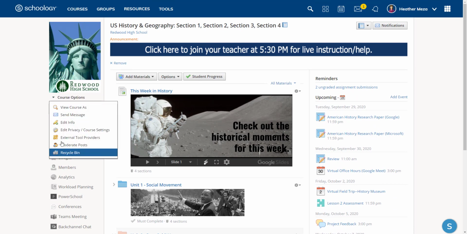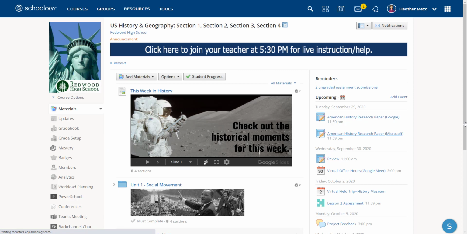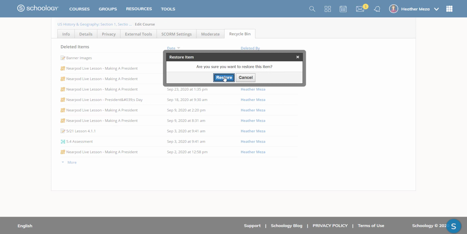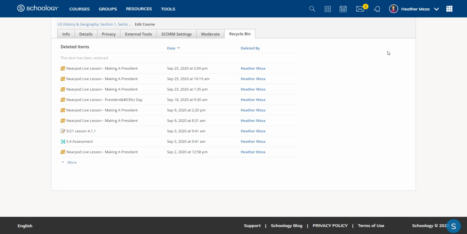Well, under the course options, you'll notice you've got a recycle bin. The recycle bin is basically like your trash, and everything you've deleted lands here. So if I wanted to restore this item, I can just mouse over it, and now I've got a settings wheel that gives me the option, when I click on it, to restore. It again gives me a dialog box to make sure I want to restore it, and once I click restore, there it goes.